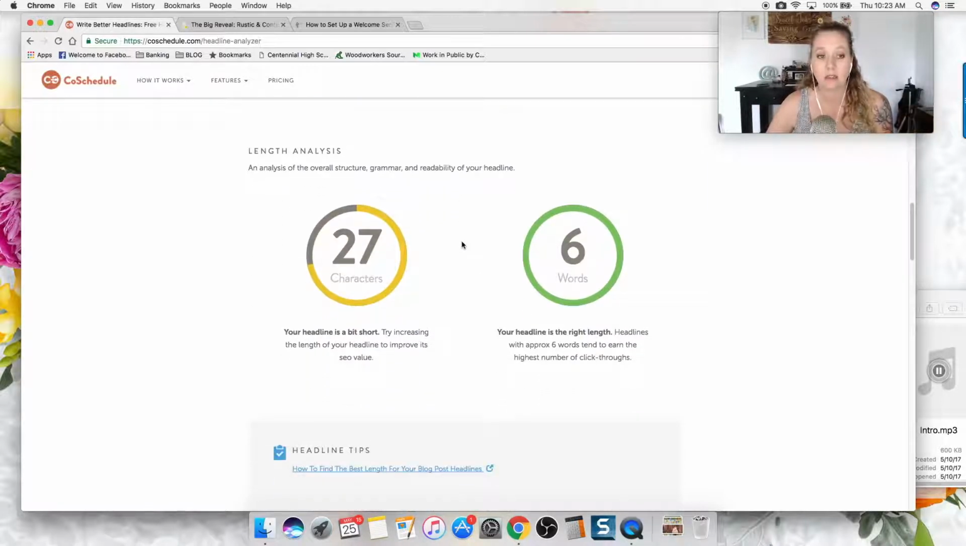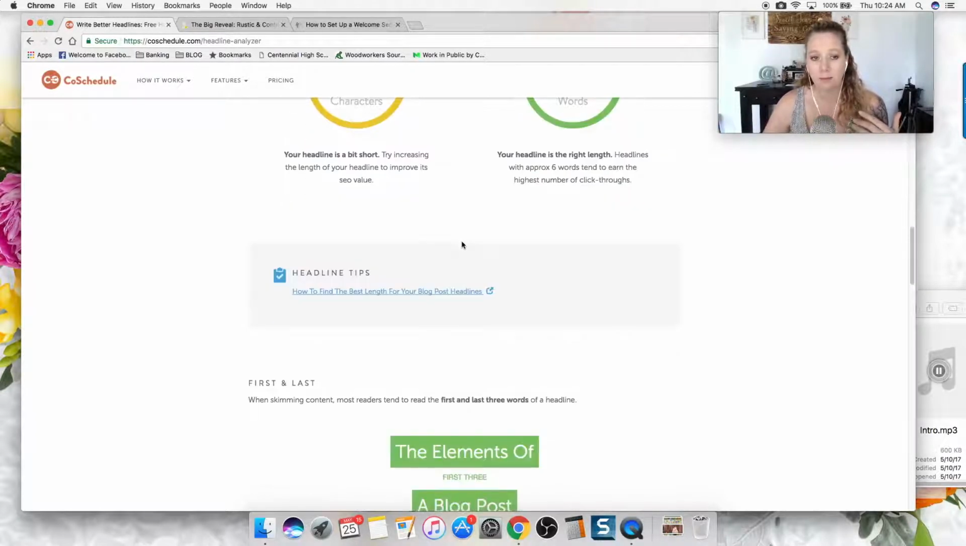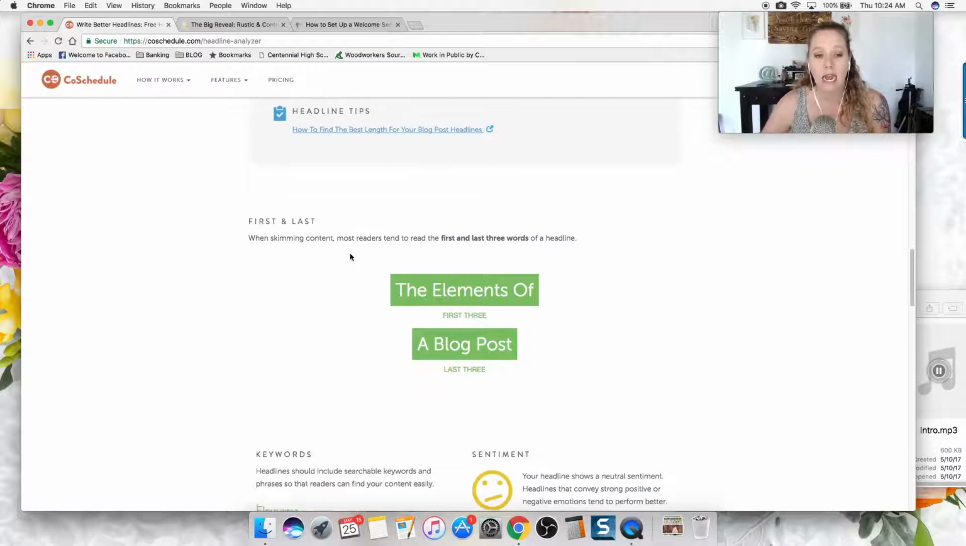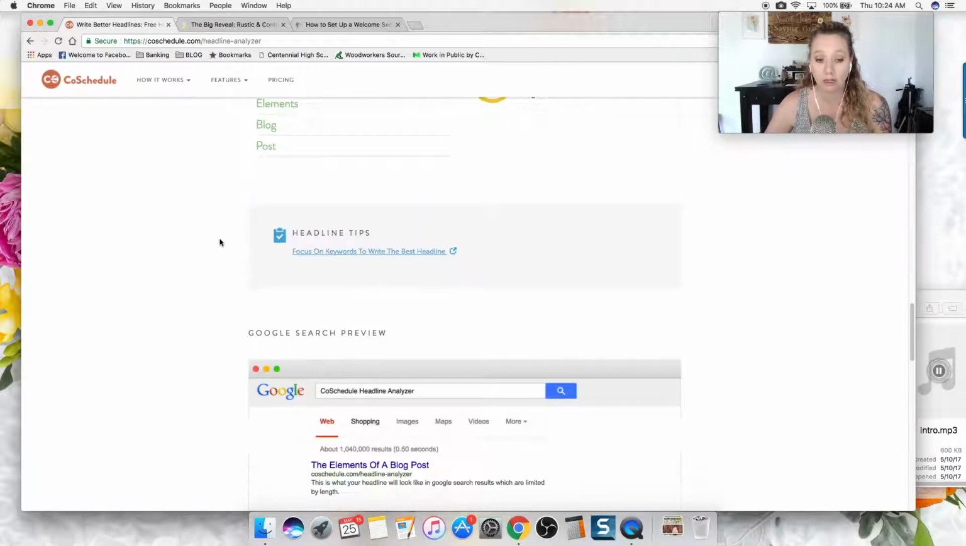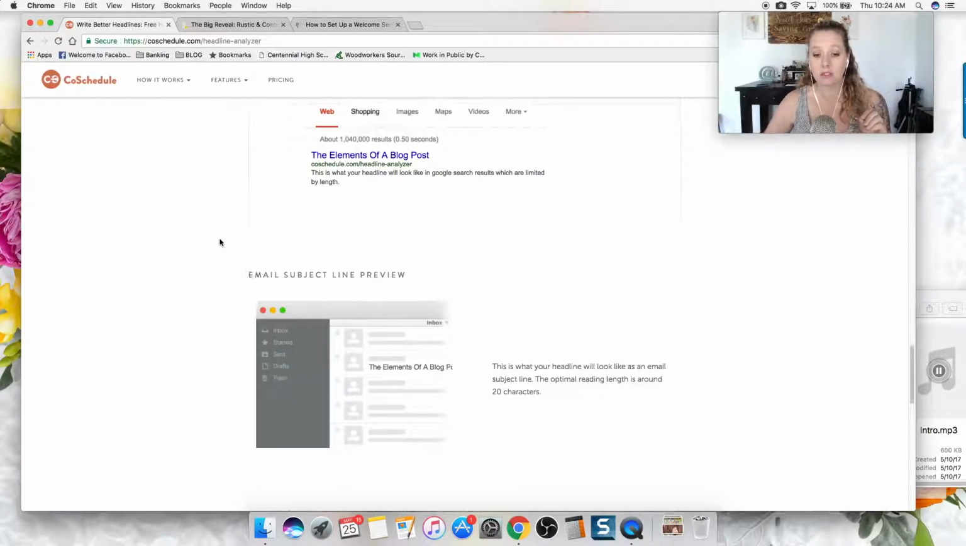It analyzes the length of your blog post title, so it'll tell you if it's too short or too long. It says your headline is the right length. 6 words is a good word count for your title. But the character length is a bit short. So it looks at the character count and the word count. And then it shows you what your post title would look like in a Google search and in an email subject line.